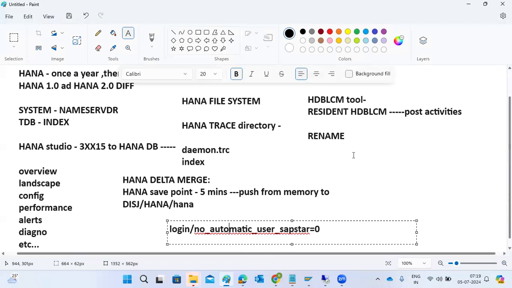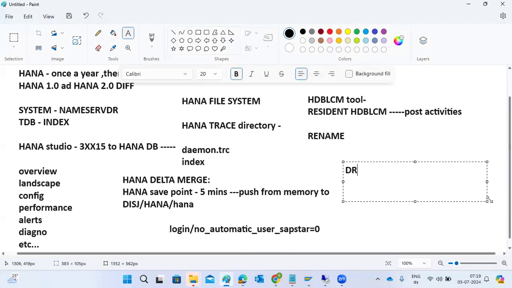If SAP star already exists, delete it. At the database level you can use the drop or delete commands, so delete the existing SAP star user. Only then can we log into SAP star with the default password. If SAP star already exists, you cannot log in, so you need to drop or delete the existing SAP star user from the USR02 table. Then restart, and you can log in with SAP star and the default password. Then we can reset the password.